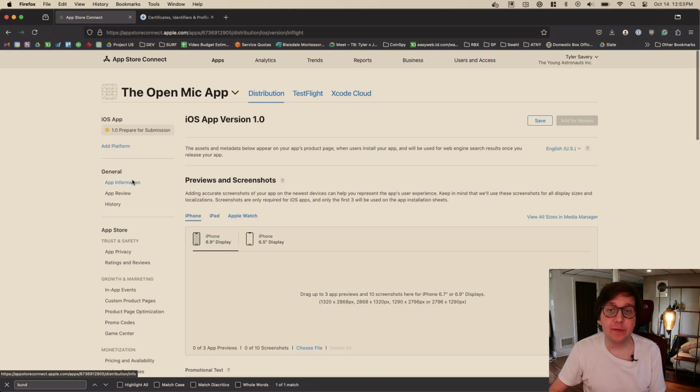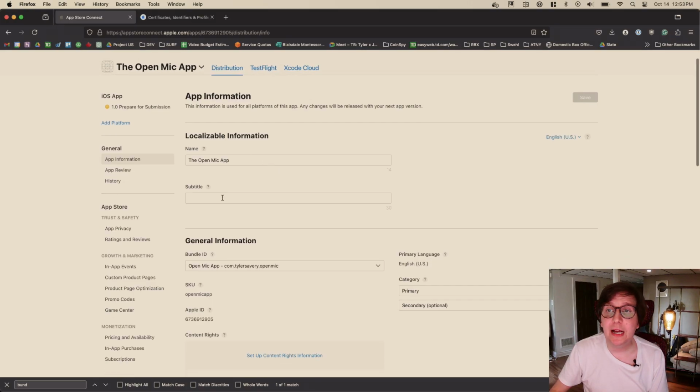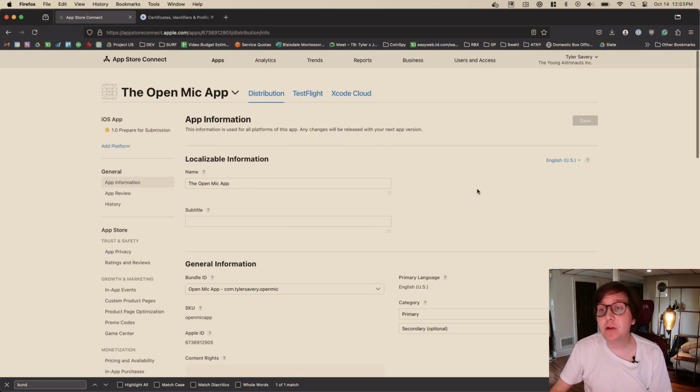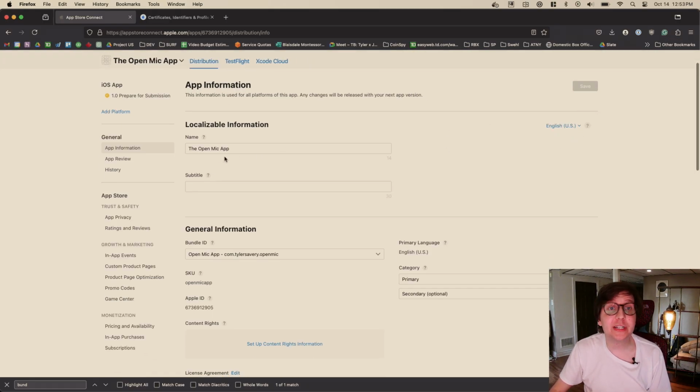There's some various app information. Let's actually save that change. Various app information here. So we give it its name, its subtitle, and keep in mind everything you do can be localized. So we only have US, but we can add more locales, and be able to change what it is in Spanish, what it is in French, all that kind of stuff.